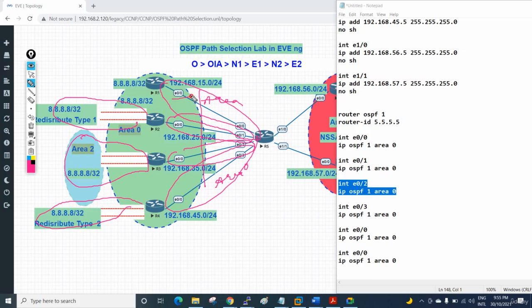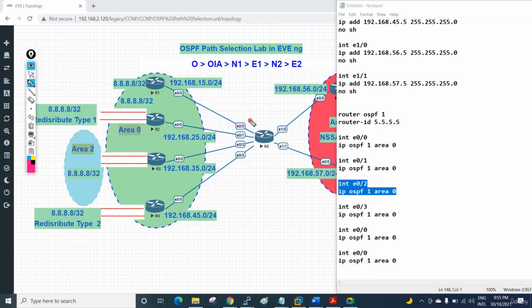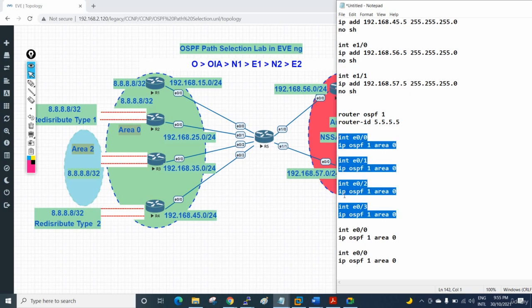Area 0. E0 by 0. Let me see here. This one. E0 by 0, area 0. E0 by 1, area 0. E0 by 2, area 0. E0 by 3 also area 0. Okay. So what we will say, E0 by 0, E0 by 1, E0 by 2, E0 by 3. The last one is E0 by 3. So till here is area 0. This one is okay, finished.